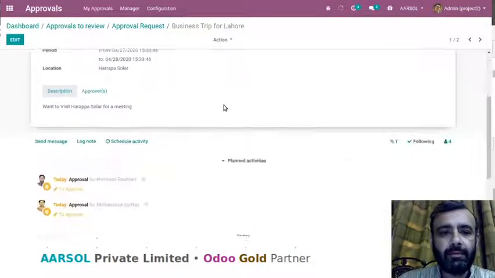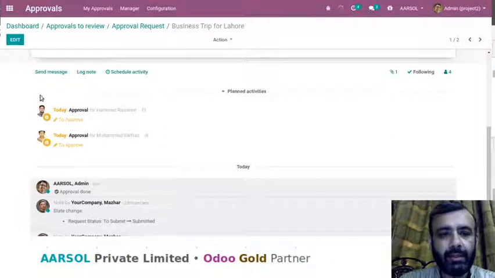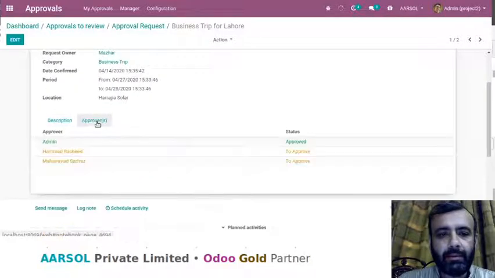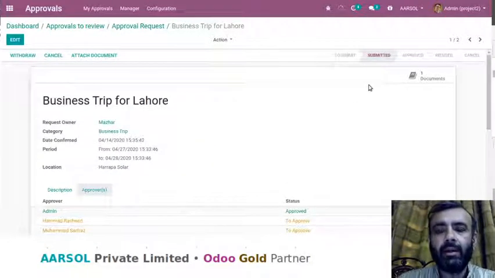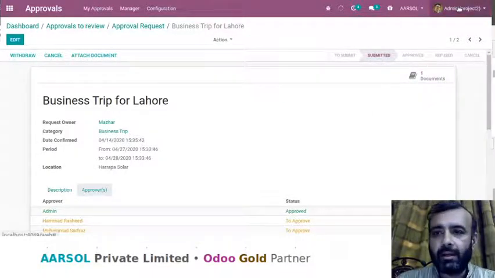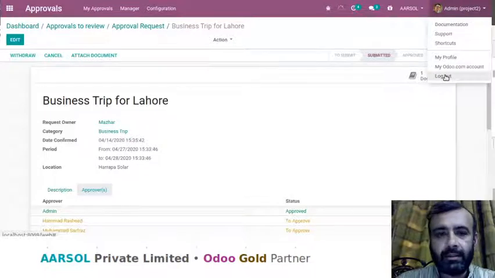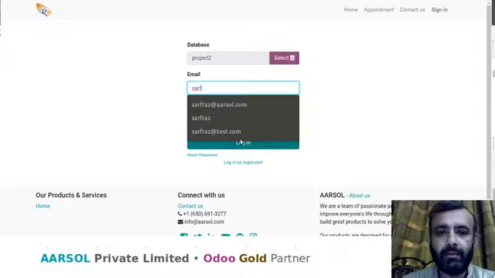When I have approved this one, here you can see that the status of this has been changed, that admin has approved this approval, and now it is pending on these two employees. And if I open this one, approver, here we can see that admin has approved, but yet the status of this approval is submitted. Now let's say I log off from this window, and I continue with the login of Sarfraz.